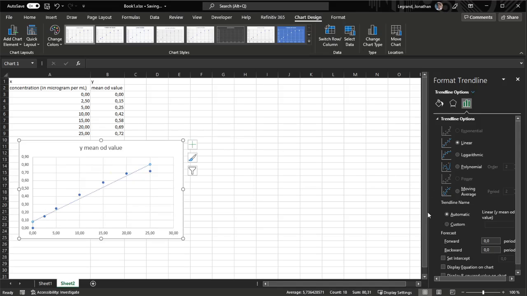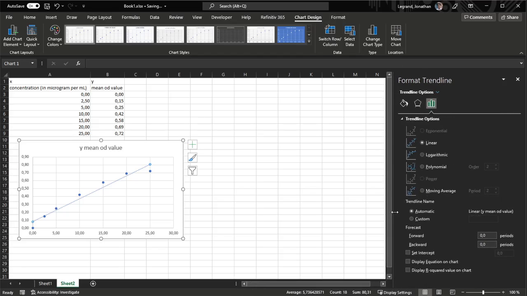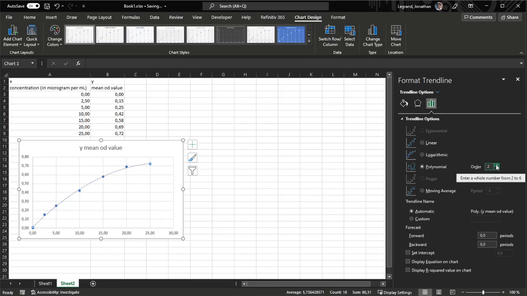Now that we've done this, let's have a look at the options. And the options include adding several types of trend lines. You have linear, which is the simplest one you can get. You have logarithmic and polynomial. Now for this kind of data, when we have concentration and mean OD value, I would advise a polynomial of order 2. You might want to have more orders to your polynomial. However, I may not advise this because then you fall into the issue of overfitting.